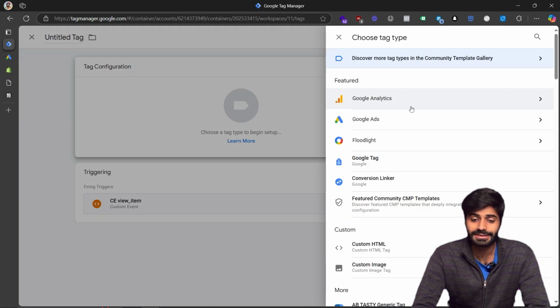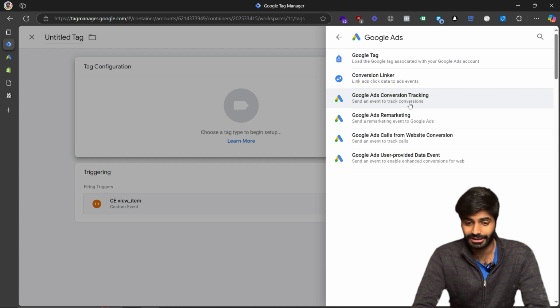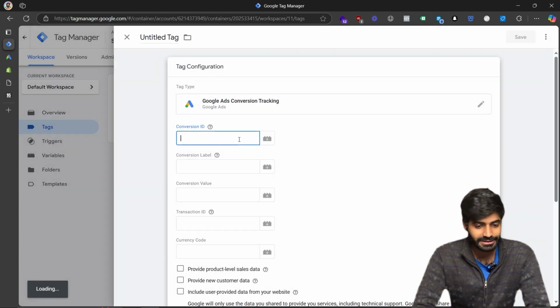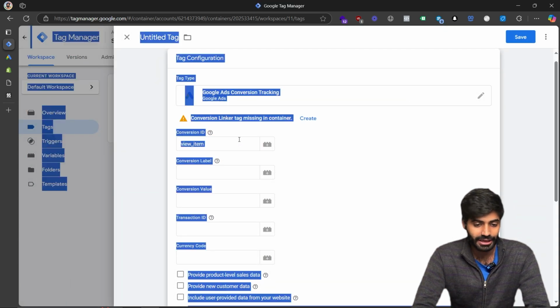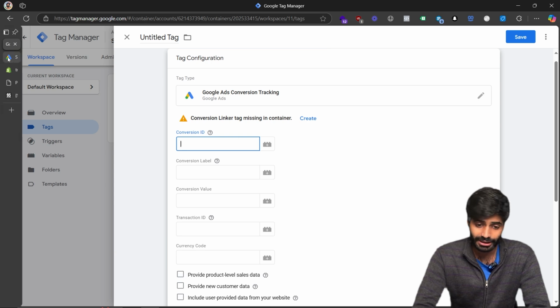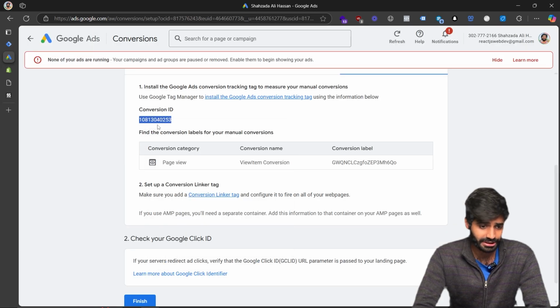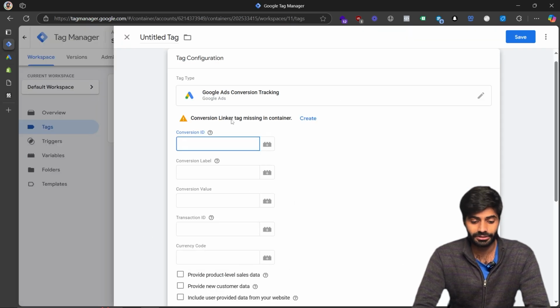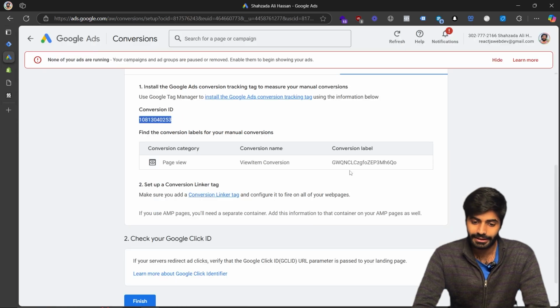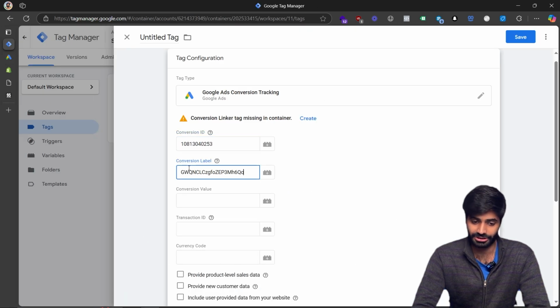The next thing we need is something called Google Ads conversion tracking tag. The first thing it needs is the conversion ID. We have the conversion ID on the Google Ads account. So let's copy the conversion ID. Go back to the GTM container, paste the ID right here, and now let's get the conversion label. So once you have copied the conversion label, paste the conversion label right here.